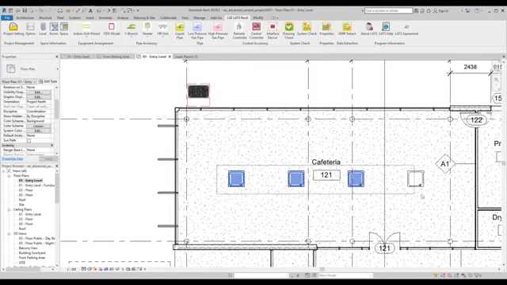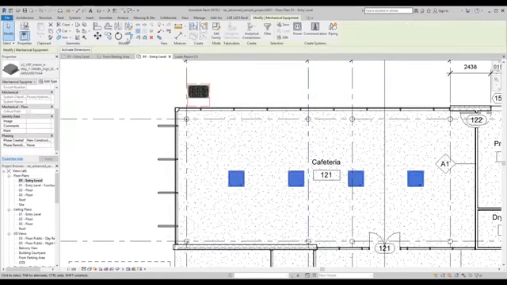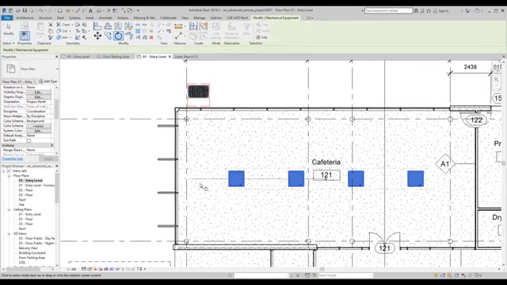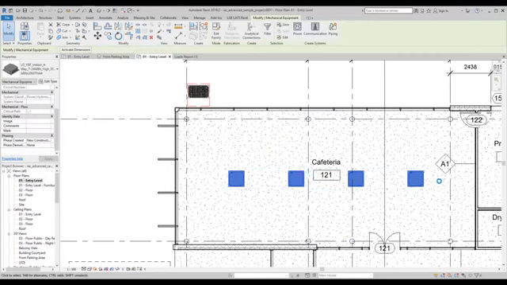Now you can see the units in the drawing. You may adjust the ODU and IDU orientation and placement depending on your needs. You might want to rotate the units so that the liquid refrigerant pipes are facing the ODU.